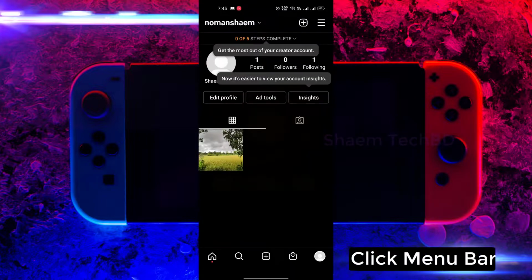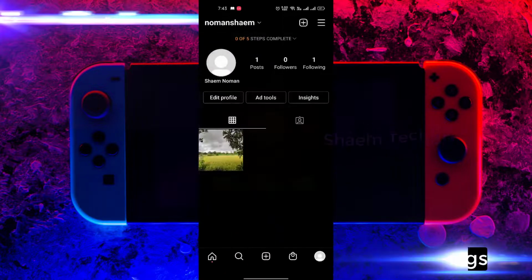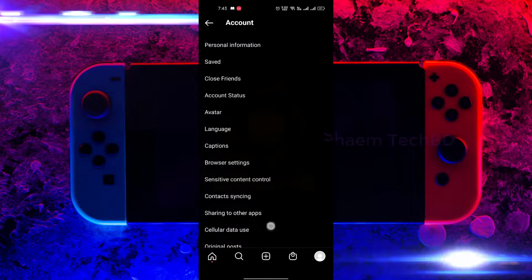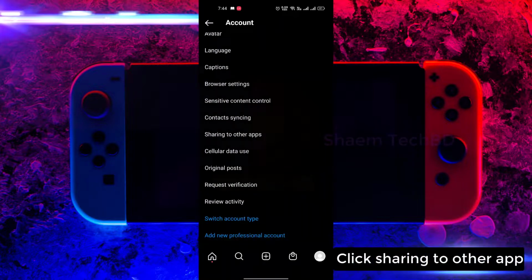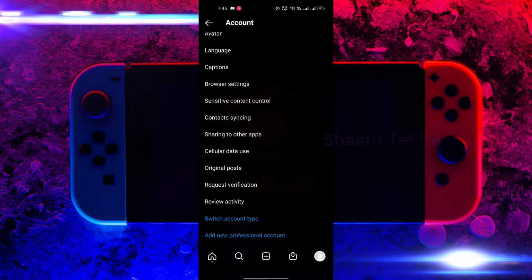Click menu bar. Click settings. Then click accounts. Click share into the other app. Link to anyone of your Instagram account.